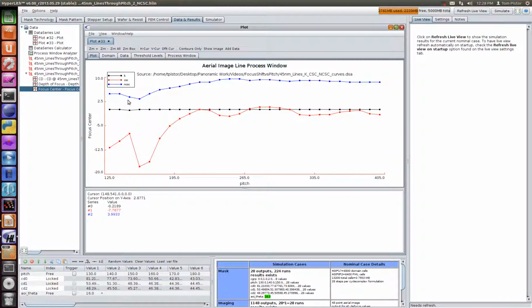It's the center of the ellipse when we look at the process window. Now for the constant scattering coefficients, which is less accurate than the non-constant scattering coefficients, the red curve, you've got pretty crazy changing focus center here. Okay, so it's going from -20 up to 0, basically. So I'm not really sure what to conclude here. I'm just basically showing how the software can be used to make a prediction of focus shift through pitch.